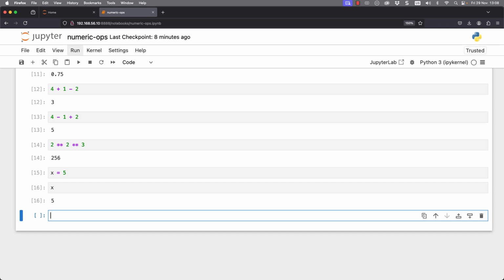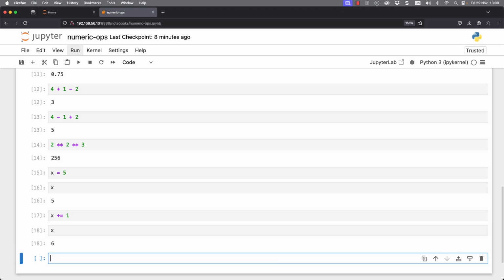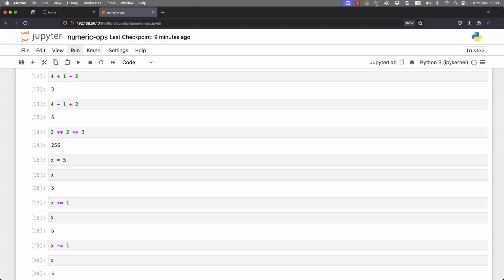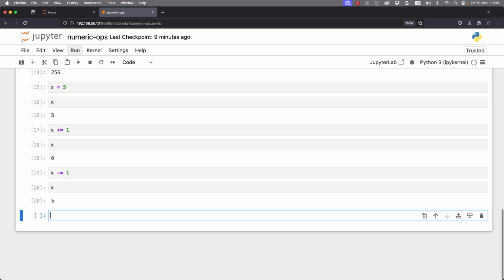But we also have shortcut assignments, where we can then change the value at the same time. So if we go plus equals 1, we're adding 1 to the current value of x. So this is going to take us from 5 through to 6. So if we now interrogate the variable x, we can see that we've got a value of 6. Similarly, we can work with x and use minus equals and then 1. So we're subtracting 1 from the current value of the variable x and reassigning it. So as we then look at the value of x now, we're back to the value of 5.